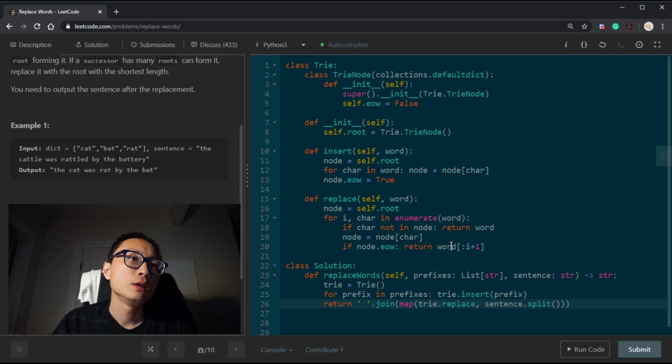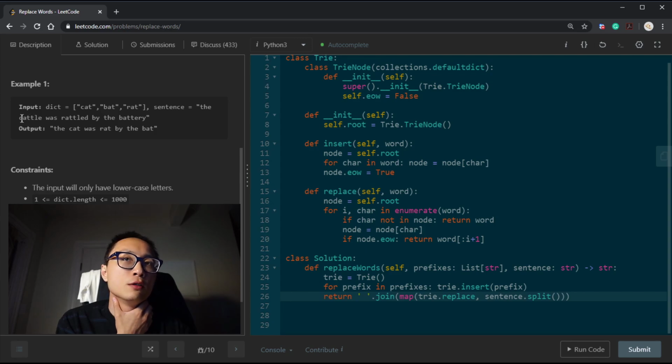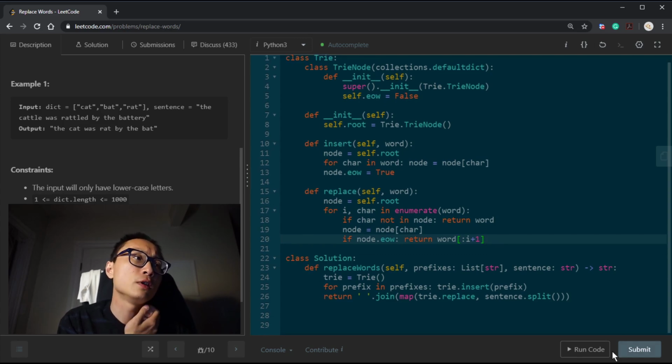Okay, let me see if I have obvious problems. So this replace function, starting from the root, enumerates over the word character by character. It will be something like CATTLE. In the first iteration we grab C, where i is 0, and we see: do we have a C node after the root? We do have one. So we move to that node and test whether we have an end of word flag. Obviously we don't, so we move to the next character, which is A, and keep going until we find the character T. The node would have an end of word flag, so we return the portion of the search word up until that position, which is CAT, the actual prefix. So it looks fine. Let's try running it.